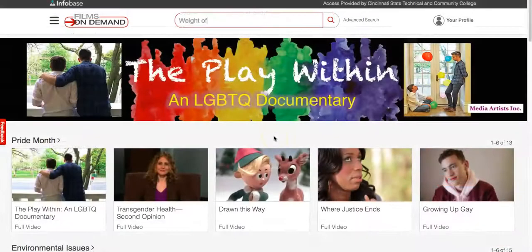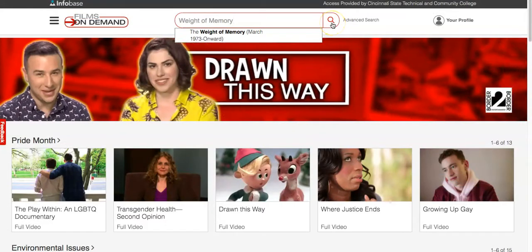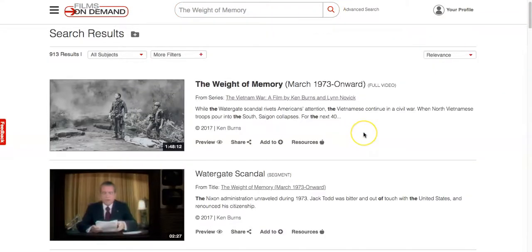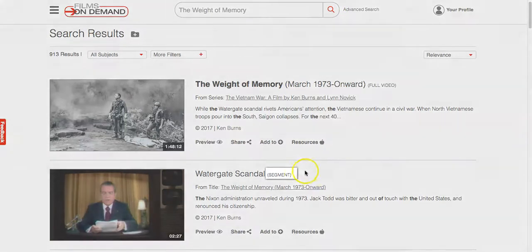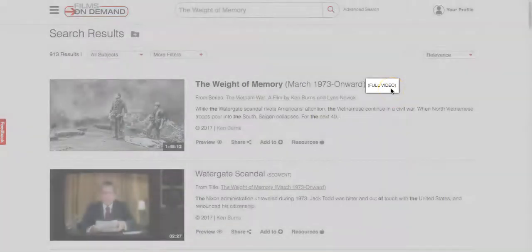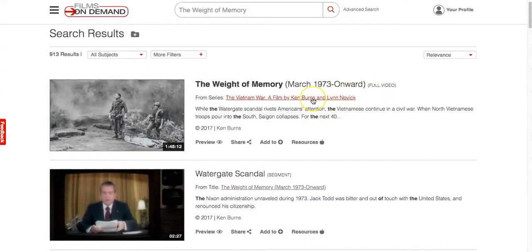If you are looking for a specific title, type the name into the search field at the top of the home page and click the magnifying glass button. A label to the right of the title indicates the type of resource, a segment of a larger video or the full video itself. A link below the resource title connects you to related videos and to related producers.